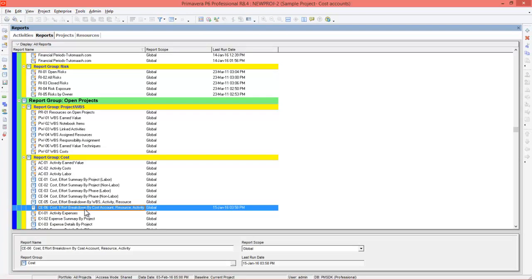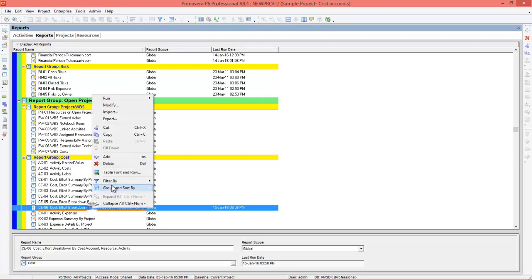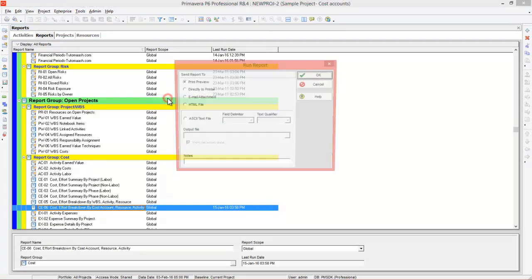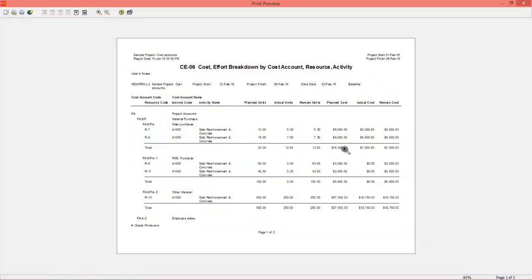Again, go to cost effort breakdown by cost account. Right click, go to run report. You can see the program has created a beautiful report where you can see the actual units, actual cost and remaining cost, and it is grouped based on the cost account. You can see the project account is divided into material purchase, steel purchase, RMC purchase and other material. After that you can close this.